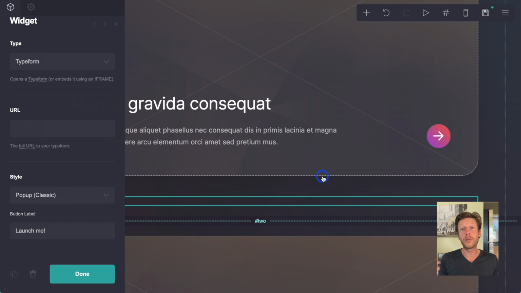Now, you will need the Pro plan in order to do this, but most people are going to need this anyway to get their custom domain name and some of the other premium features.